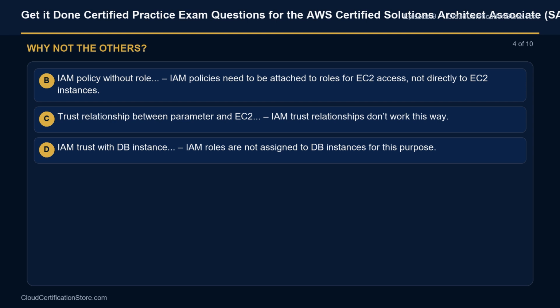IAM trust relationships don't work this way. Why not option D? IAM trust with DB instance. IAM roles are not assigned to DB instances for this purpose.